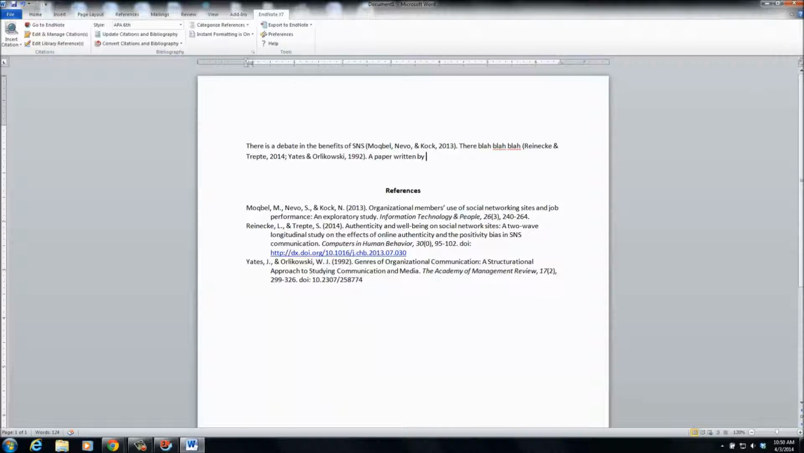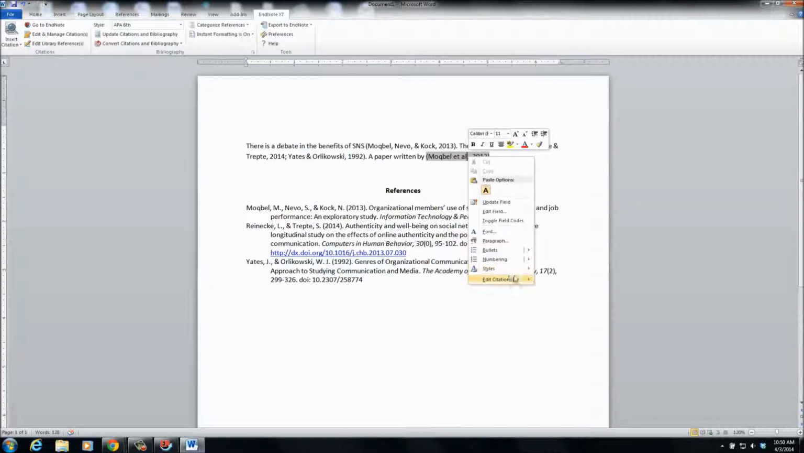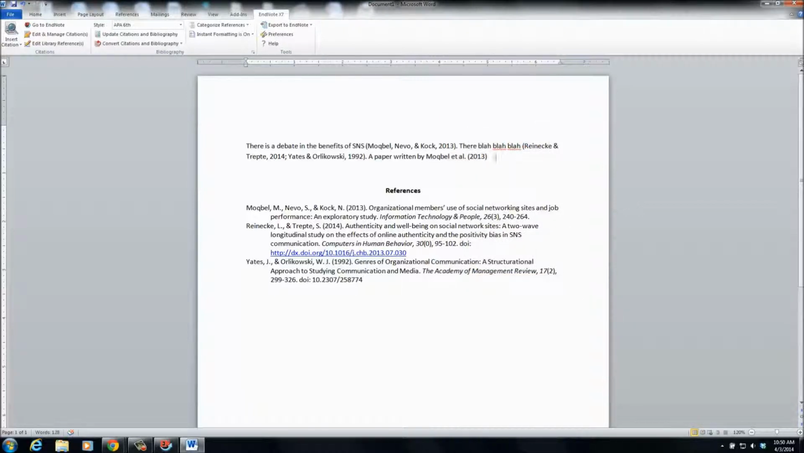So here is what I'm going to do. I'll just insert the citation, and then there is a feature here. You can just highlight it and right click on the citation, and then go where it says edit citations, and then say display as author and year. Here we go. So it's really clean and clear, and it does everything for us.